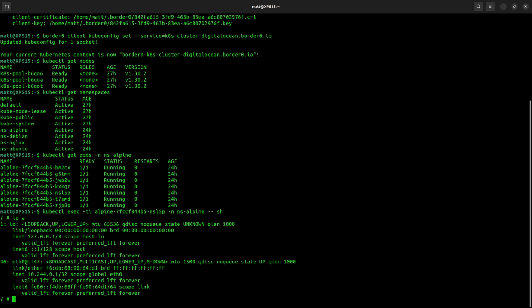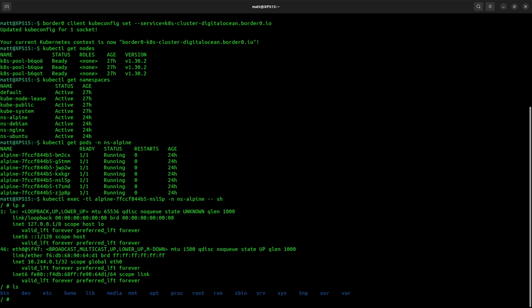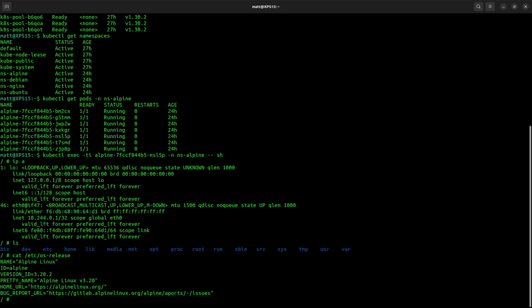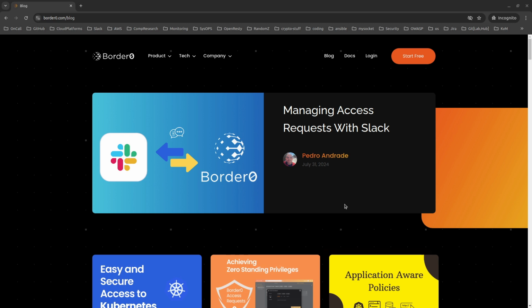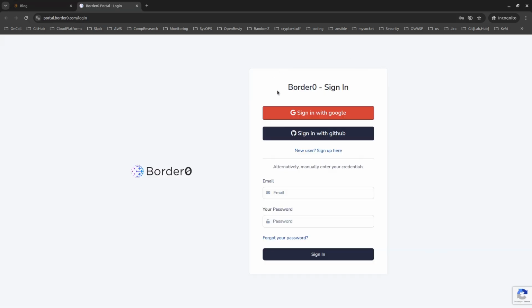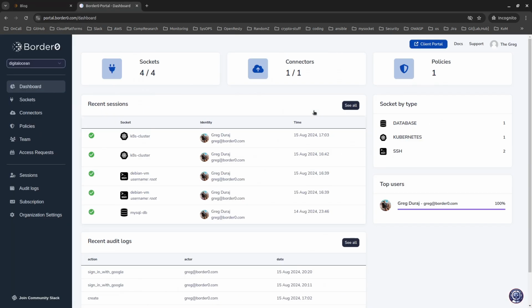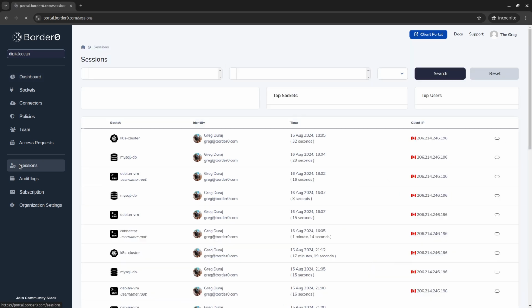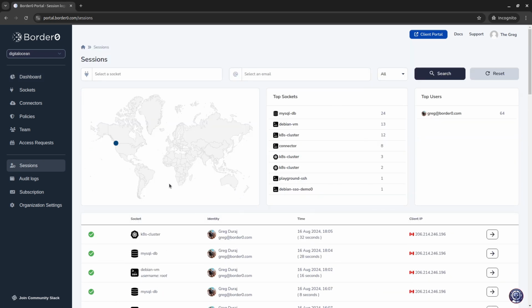Just to recap real quick, we were able to access private resources using standard CLI tools while authenticated with single sign-on. It's time to see how our activity looks in the admin portal. Once signed in, we'll navigate to Sessions in the left side menu. Here, we see our recent activity for our DigitalOcean sockets. Let's look at more details.